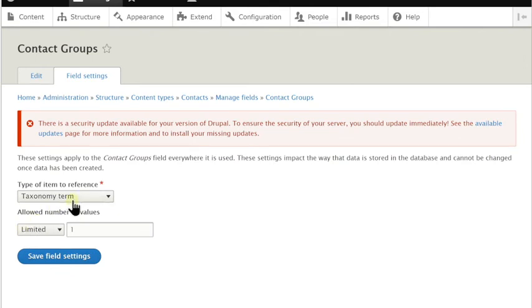So we've already got taxonomy term, and we can limit it. We're going to want unlimited because we can add it to multiple groups if you wanted to, the contact. We'll go ahead and save field settings.